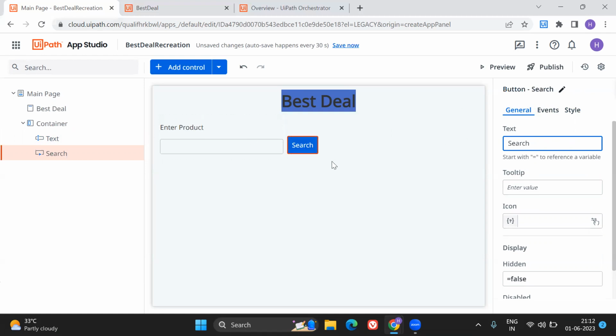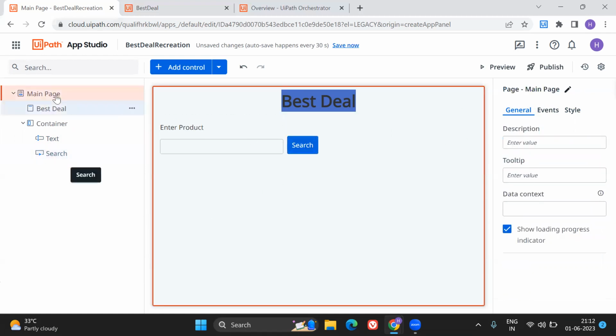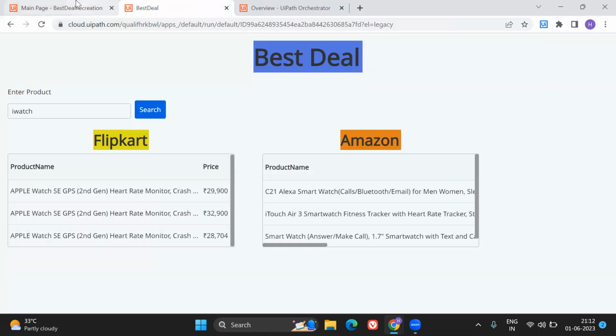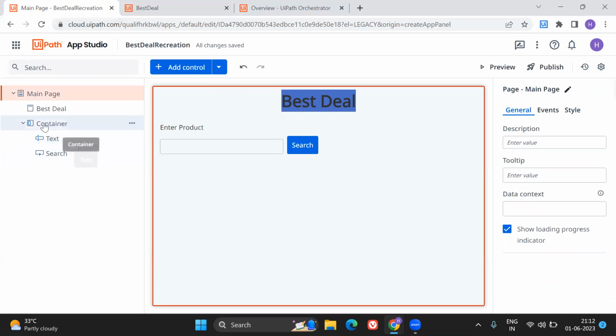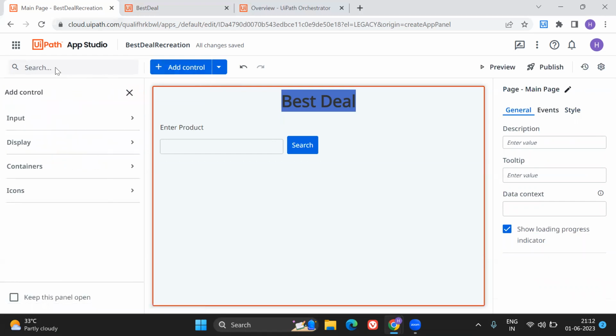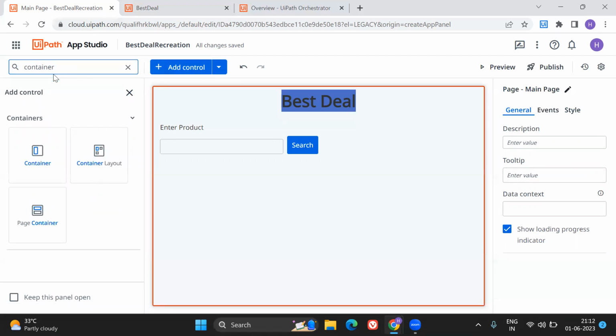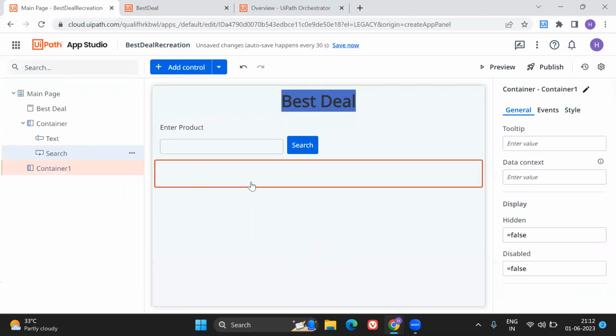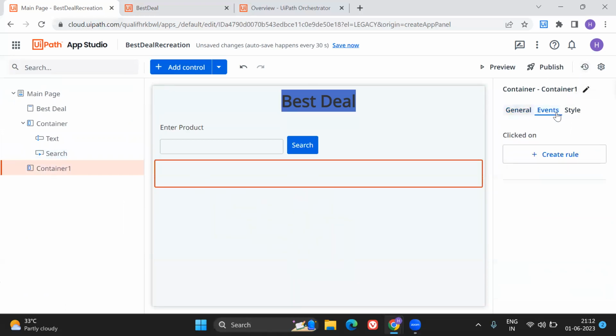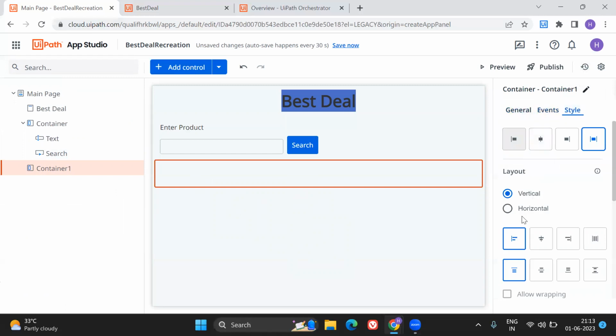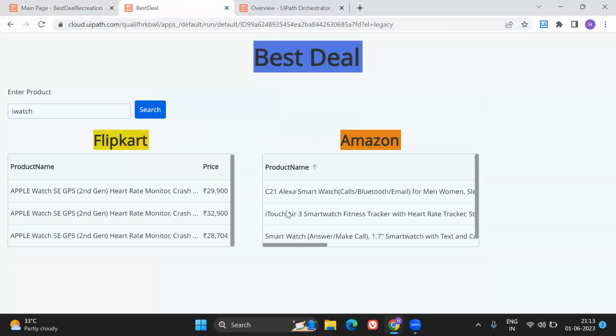So I would do these things. That much is enough here. And the same thing goes here. I have Flipkart and Amazon things. So let's add one more control, which is a container. Okay, so I'm gonna put one container here. And this container, I'll keep it as horizontal, sorry, vertical. And I'm having one more container here.